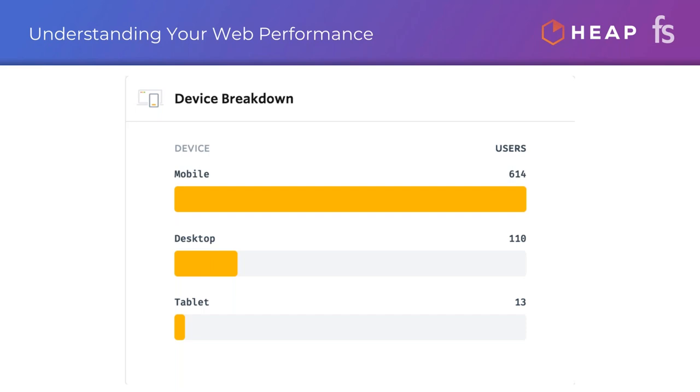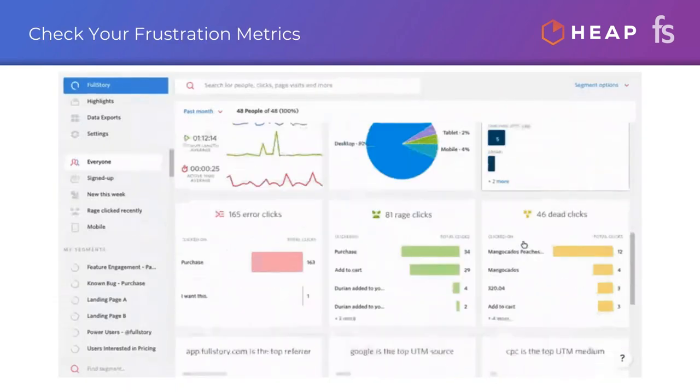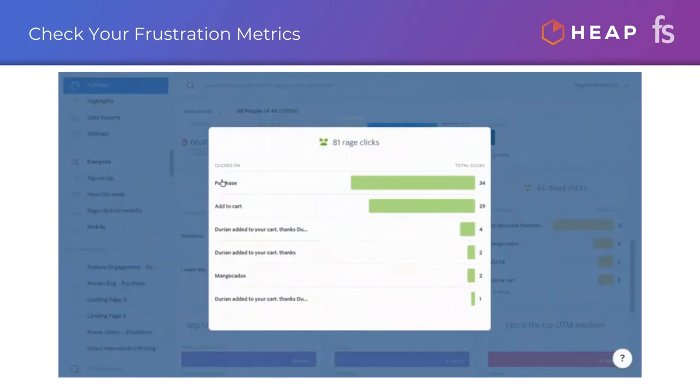And so really having this analysis and understanding what you can and can't do to make changes to your site to really optimize is critically important. The second thing is checking and understanding your frustration metrics.